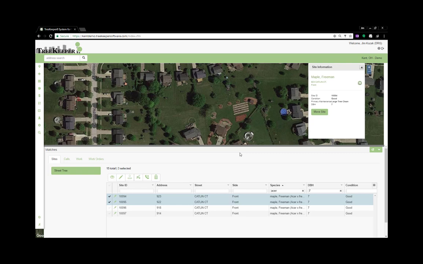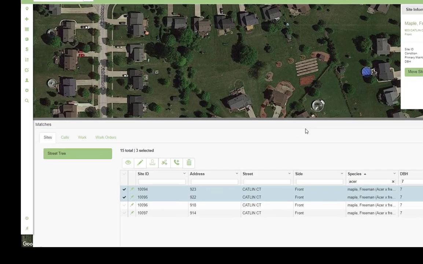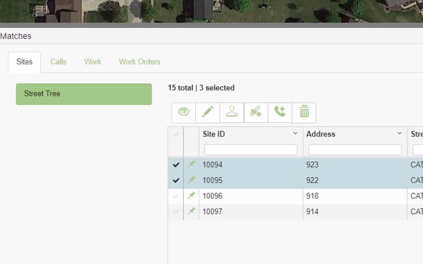In the next TreeKeeper 8 video tutorial, we'll run through the same search that I've done here, but we'll talk about adding calls to individual sites, calls to groups of sites, work records to individual sites, as well as groups of sites, and adding those records to work orders if we choose to.